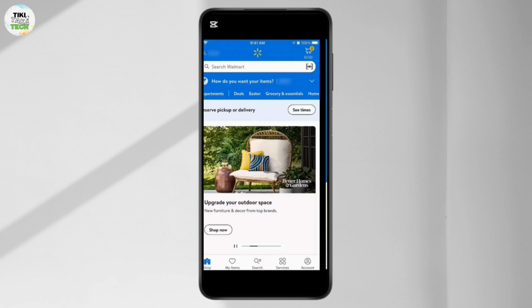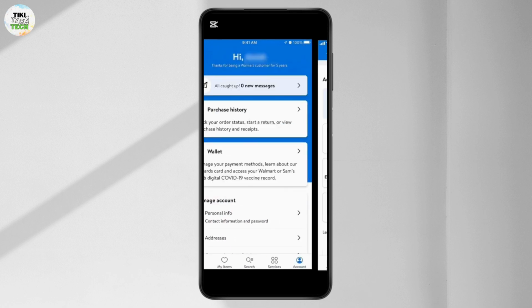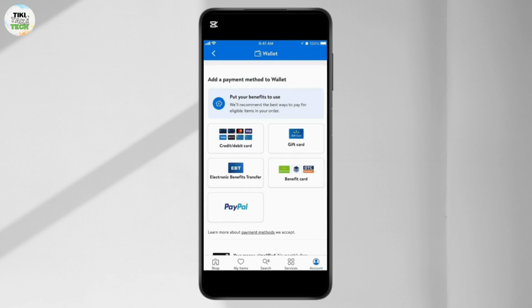And now in the account section, you will have to go to the option Wallet. So simply tap on the option Wallet. Alright, so now from here, you will have to go with the option Gift Card. So simply tap on Gift Card.